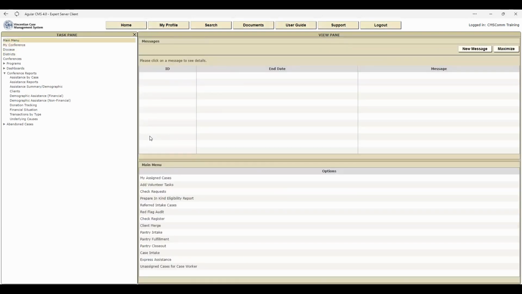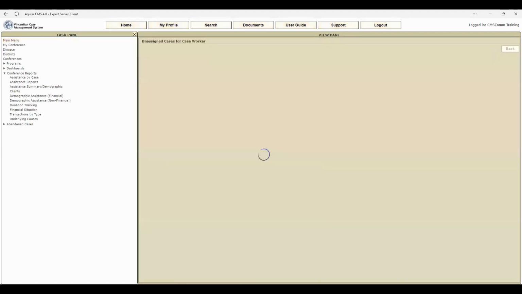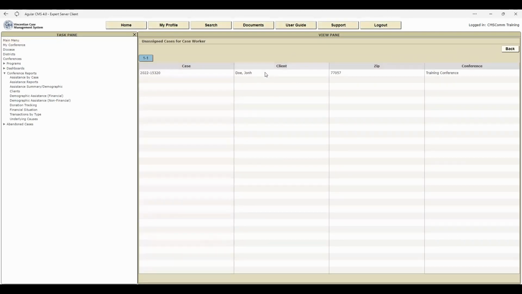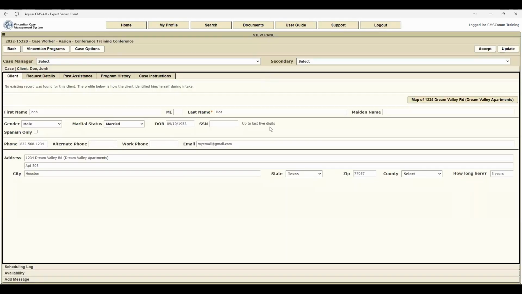Also on home, for example, the unassigned cases. If an intake person or another Vincentian in your conference has entered information about a friend who has called the helpline and asked for assistance and entered basic information into CMS about the identity and about the household of the member, you can always go to unassigned cases. You can click on the unassigned case and it will show you the details that have been entered by the caseworker. If you see information, for example, you can even update this information if necessary.